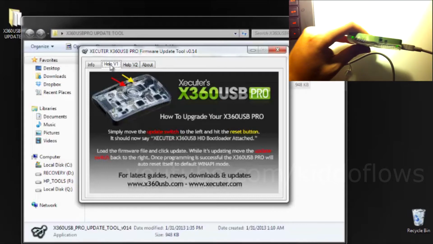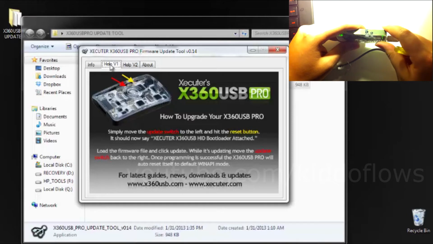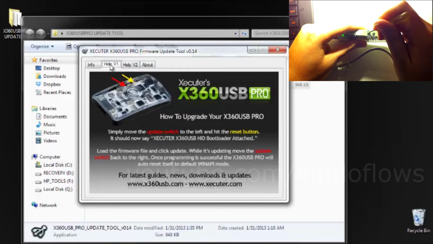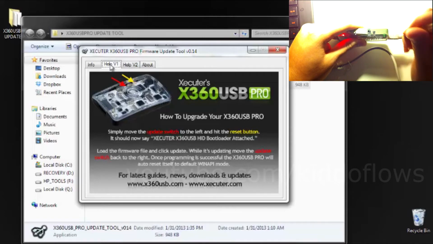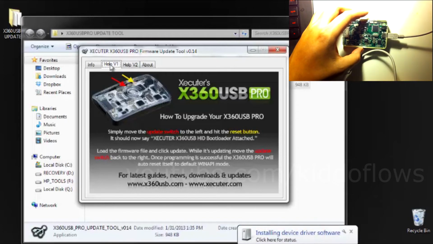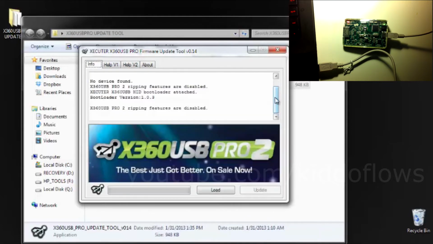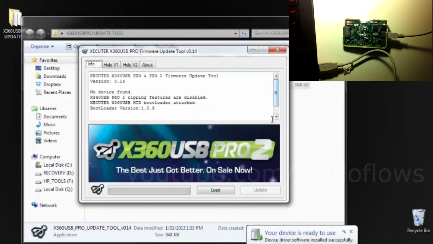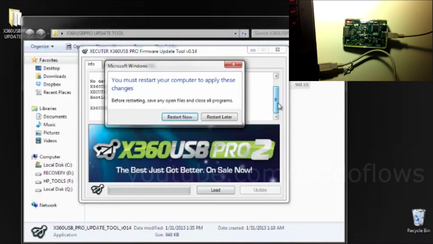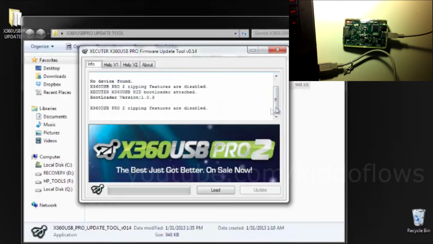Next, move the update switch to the right and then press the reset button. Displayed should say Xecuter X360USB bootloader attached, along with the bootloader version. If you get a pop-up asking you to restart the computer, simply press cancel.